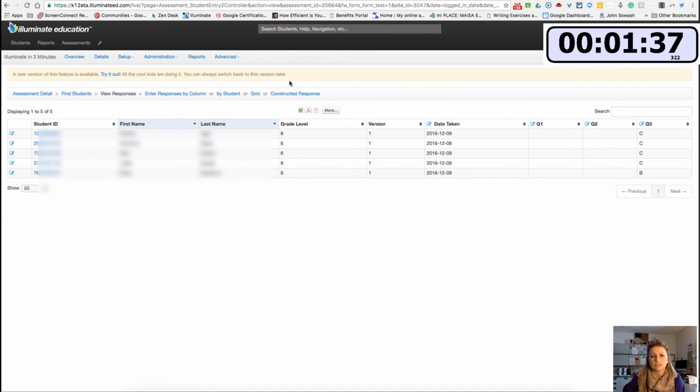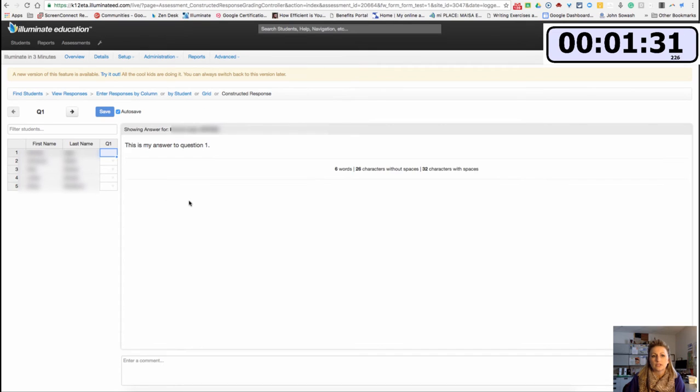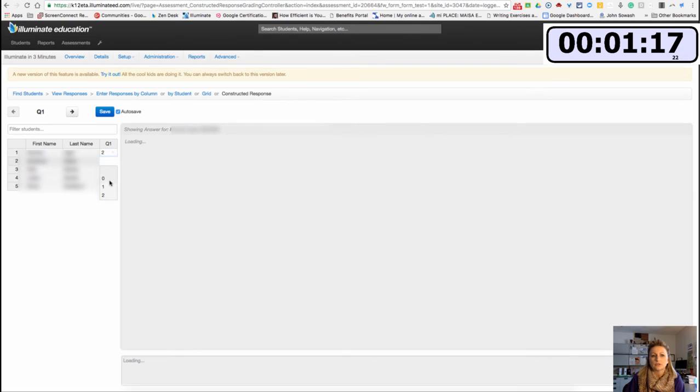So now what the teacher needs to do is go up here and click on Constructed Response, and it will bring it up question by question, so you can grade one question and do that for all of your students. So you can see the student's answer here, and then you can just select from the drop-down. These drop-down numbers come from whatever you put in your answer key for however many points that question was worth. So you can choose the point values for each student.